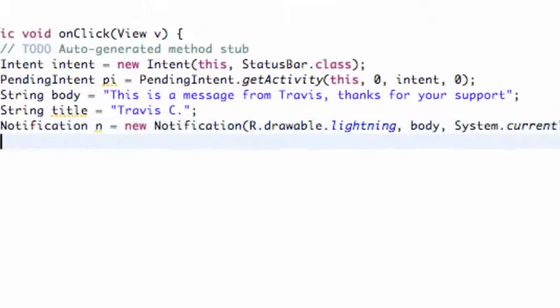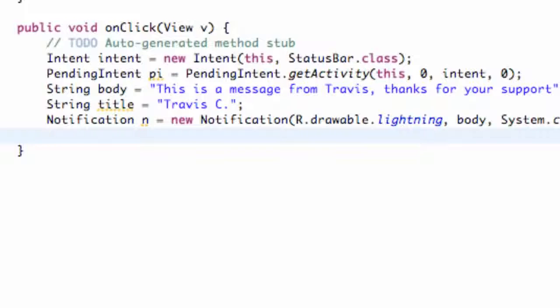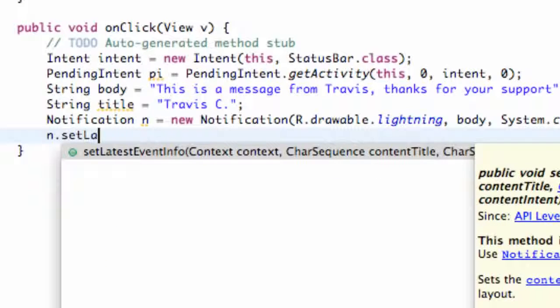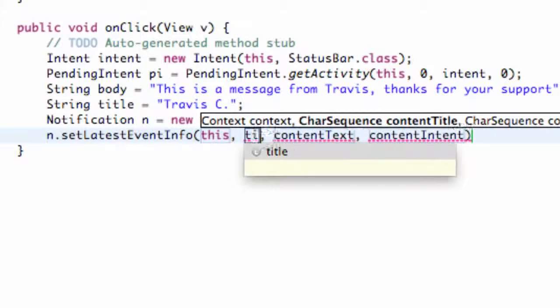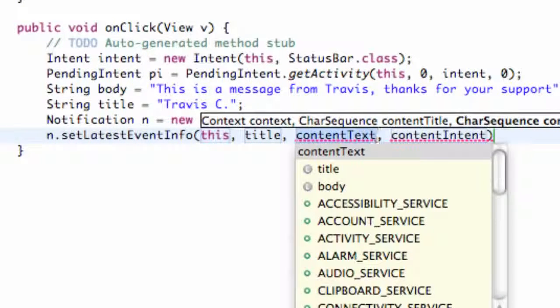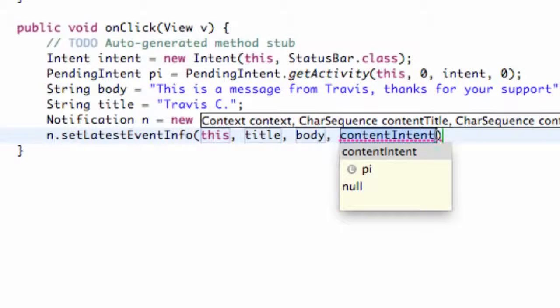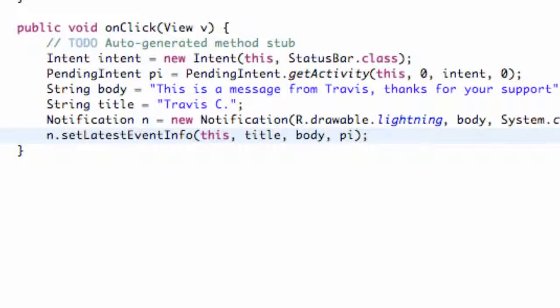We have our notification set up, and then we're going to just add, you know, what details we want to our notification. We're going to set up the title and, you know, what intent we want it to open, or a pending intent, I should say. So we're just going to say n.setLatestEventInfo. Referring to the context, we're going to say this. The title, we're going to refer to our title text. For the content text, we're again referring to our body, so we're going to say body. And lastly, our pending intent, which we called PI, or pending intent. So that's just going to set up our notification. You know, again, the title, the body, and the intent that we want it to open.